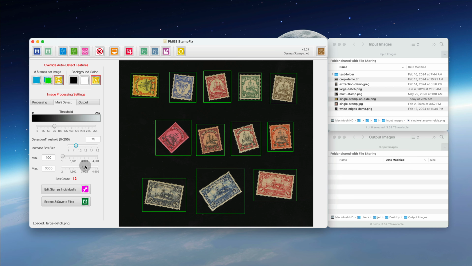Now right now there's 12 stamps on the screen, there's 12 in the box count, that's all correct. If you drop this minimum box size all the way down to 1, you're going to see that this number changes to 13 because it's picking up a small piece of debris down here at the bottom of this stamp. And if you tried to process this image with that box still on there, you may get an error because it may not be able to process that tiny little speck. And the way to get rid of that speck is just to up the minimum box size until it disappears. And now we're back to having 12 boxes for 12 stamps, and all's well and good there.